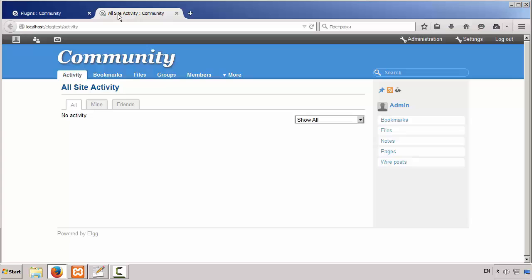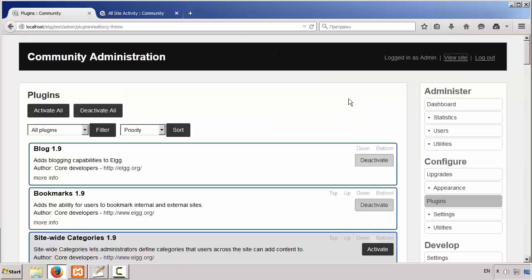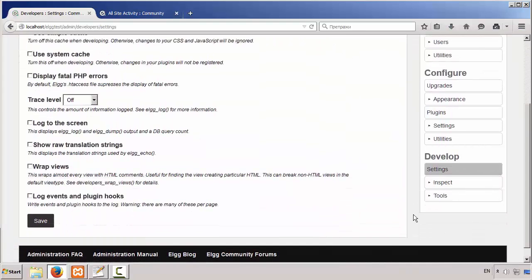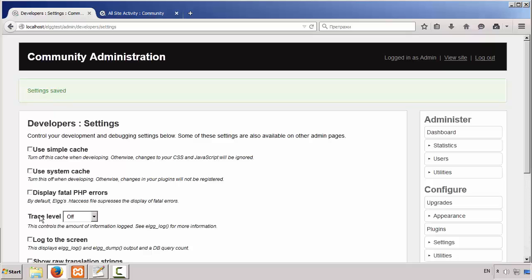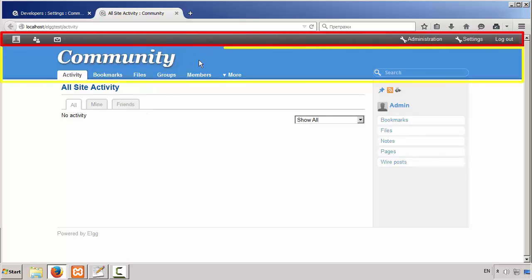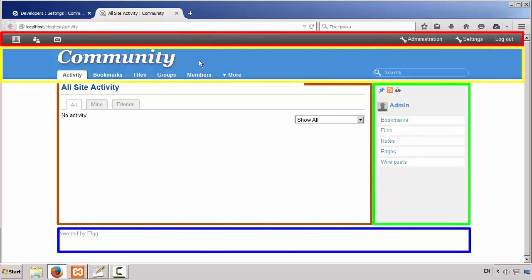Now go back to administration, open Develop Settings, and enable Wrap Views. Click Save. When you're developing, it's a good idea to turn on Display Fatal PHP Errors, so you can get information about errors in your code. Now what is a view? Everything you see on this page belongs to some view. There's a top bar view, header view, footer view, sidebar view, and inside these views there are more views. For example, the header view contains the header logo view, navbar view, and search view.